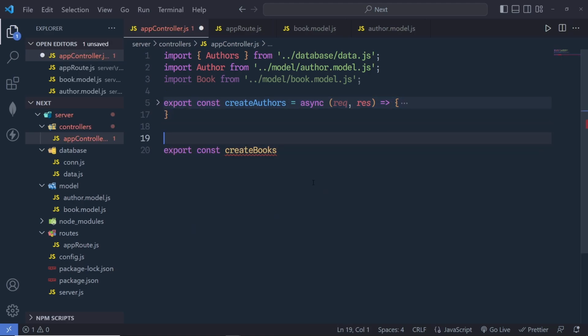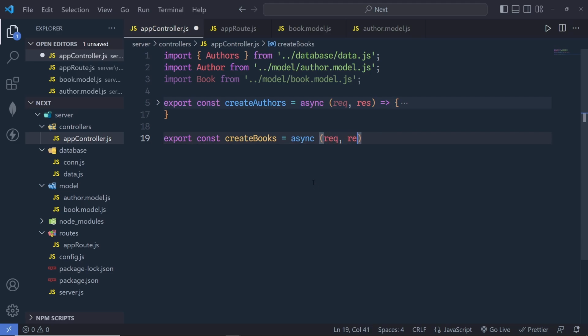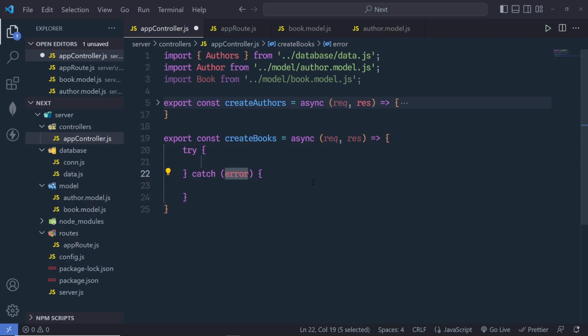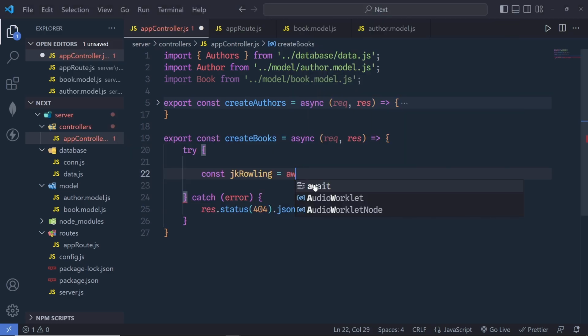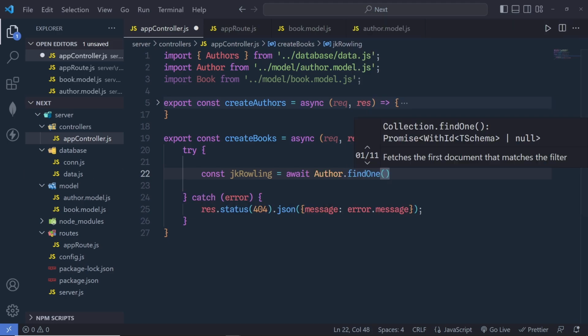So I'm going to say here export constant create books is equal to async request and response. And inside this, I'm going to call try and catch block. Inside this catch, I'm going to respond the status code with 404. And inside this try here, I'm going to first find the author. So what I'm going to do is I'm going to create a variable here, constant jk rollings is equal to await. And from this author model, I'm going to say find one, and I'm going to find for the jk rollings author.